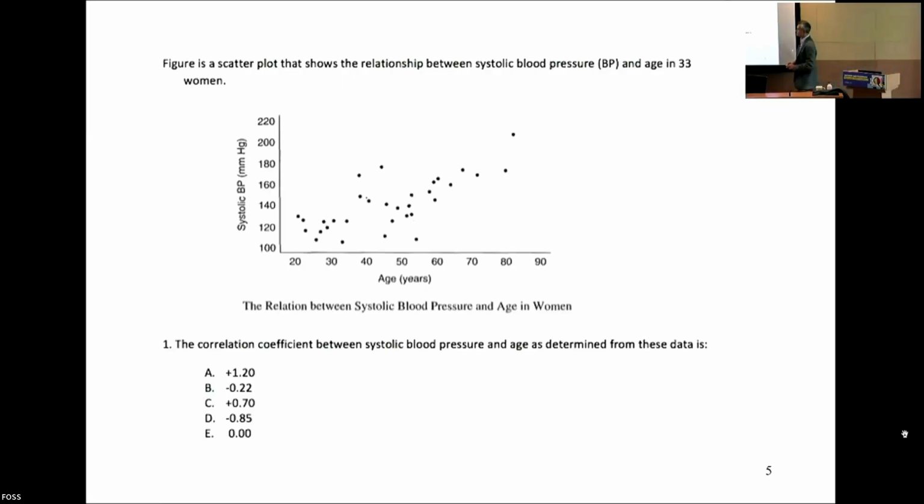Here's a scatter plot of age and systolic blood pressure. This is in 33 women, so their blood pressures of 33 women. Here's a scatter plot. So what's the correlation coefficient in this scatter plot? Is it A plus 0.12, B minus 0.22, C plus 0.07, D minus 0.85, or E 0?